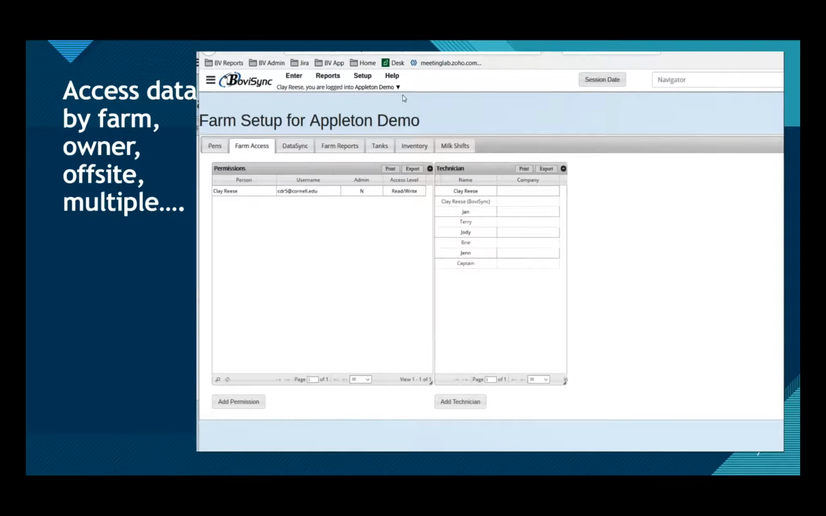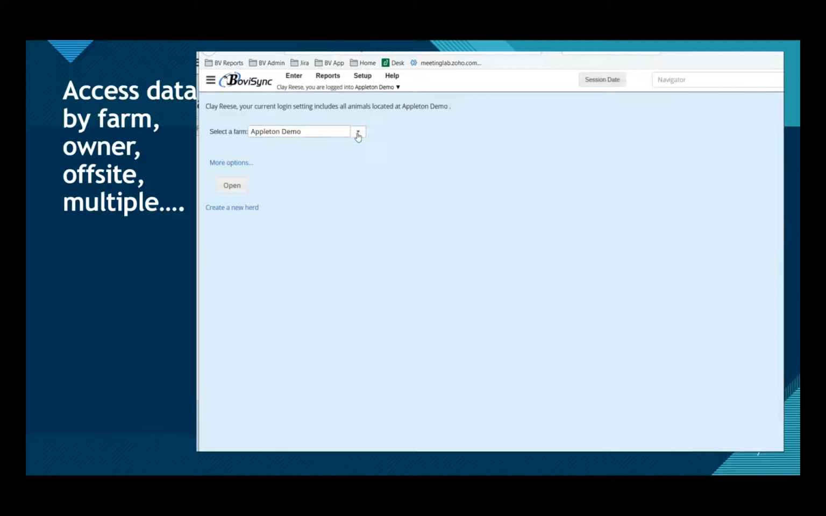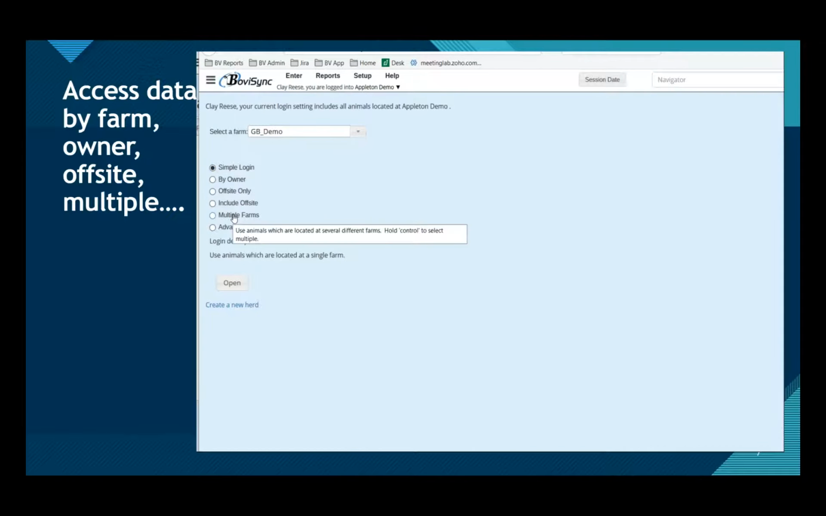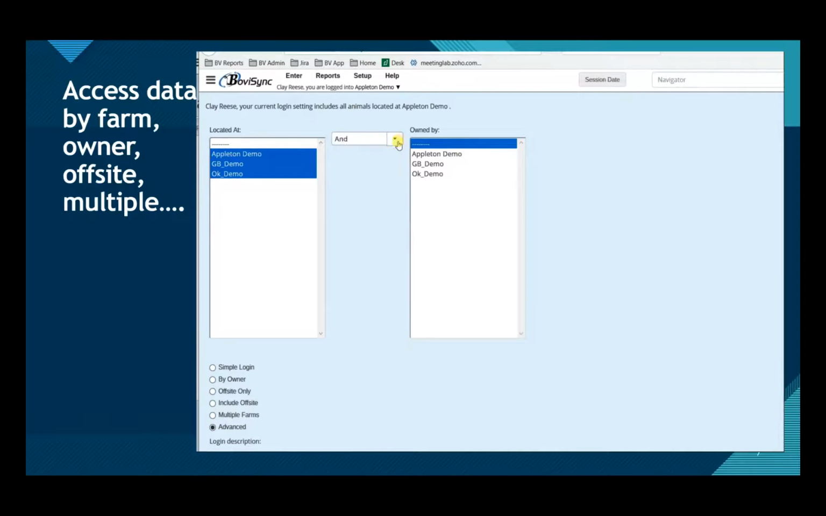Access is an incredible feature of BoviSync that we have a hard time explaining to people when they first get introduced to the program. So you have access to all the farms that have given you permission. In addition, you can look at those farms different ways. You can search by owner, multiple farms. You can select the multiple farms, and any reports that are run will show those farms together. You also have the option of using some owned by settings.